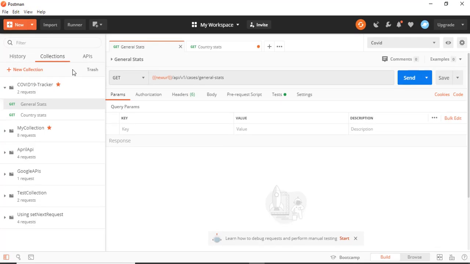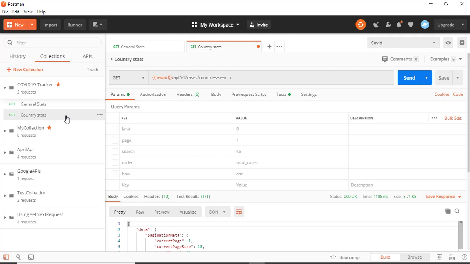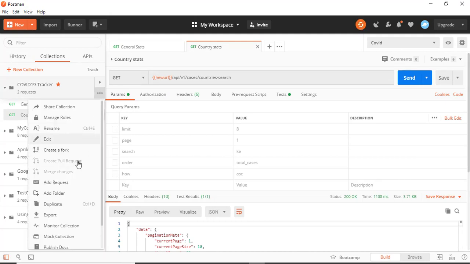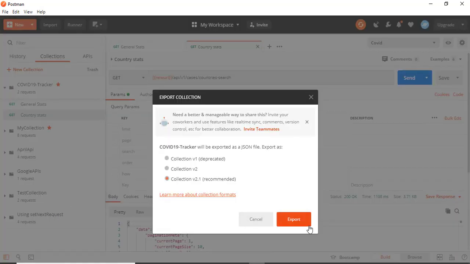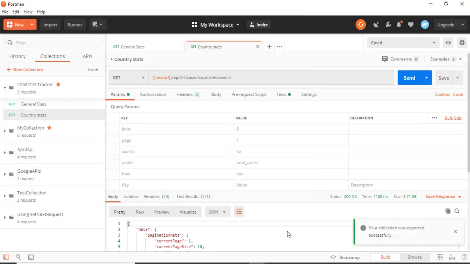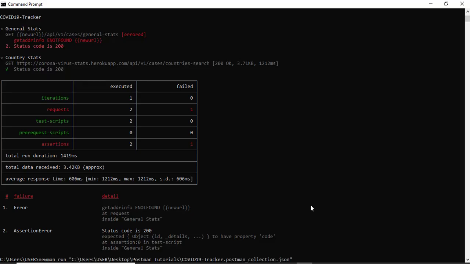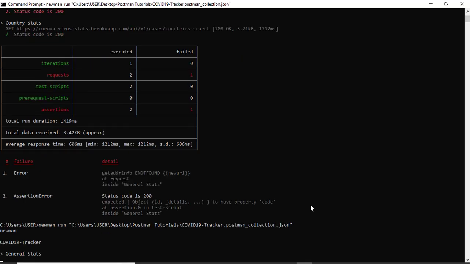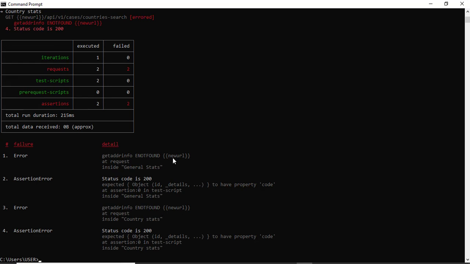So quickly I will make the changes, save this, and then export. Actually we did not save, that's the reason it was not coming. Let me save this once again. Yeah, so this time both should fail, because both requests will not be able to understand what is new URL. So it is failing and it is expected. So here comes the main deal.